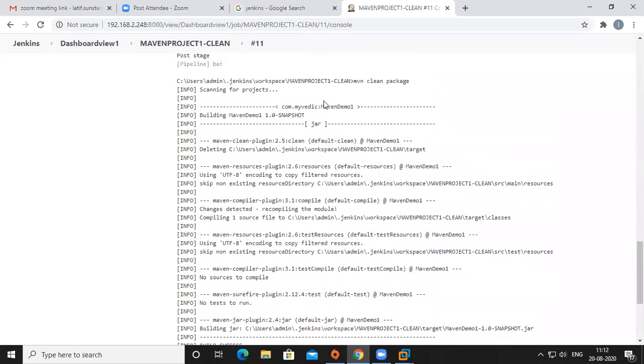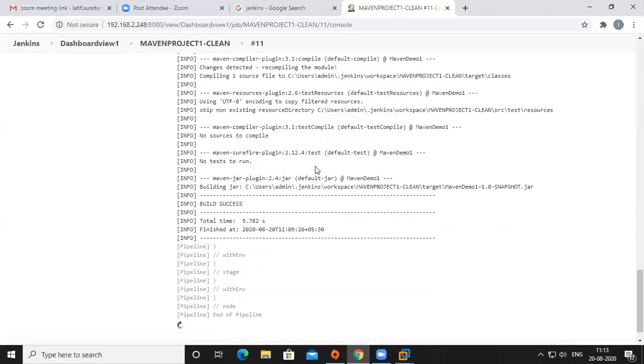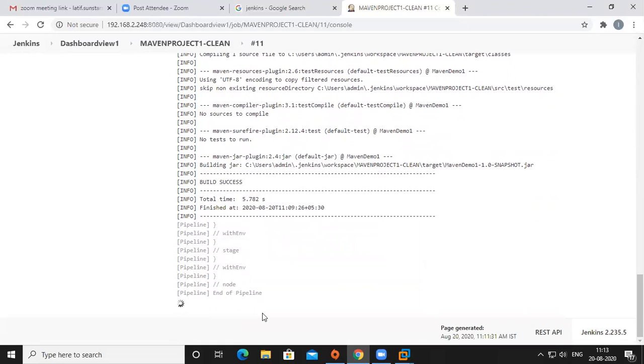Okay, so in clean package, one by one it is going on. Clean, compile, test resources, test compile, test. No tests to run because the test is already completed. Okay, so then build success, but the test is completed. That package is going on. That's why it is rotating like this.